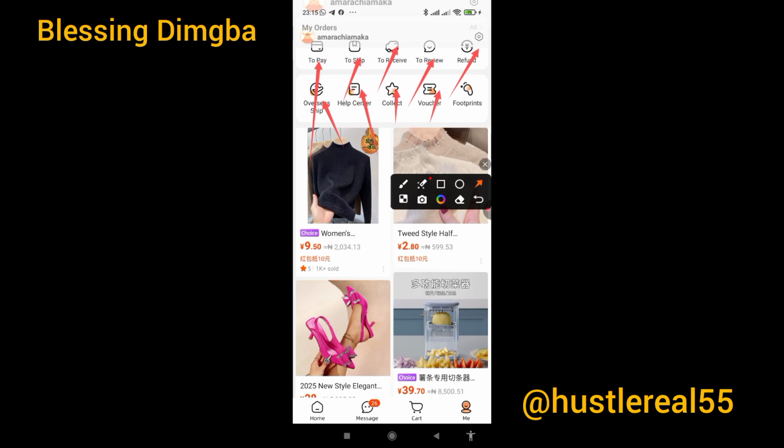Now the footprint here means your history. All you have done on 1688 will be stored here. Everything you have clicked on, everything you searched for or chatted with, all of them will come under this footprint. So it's more like your history, all that you have been doing on 1688.